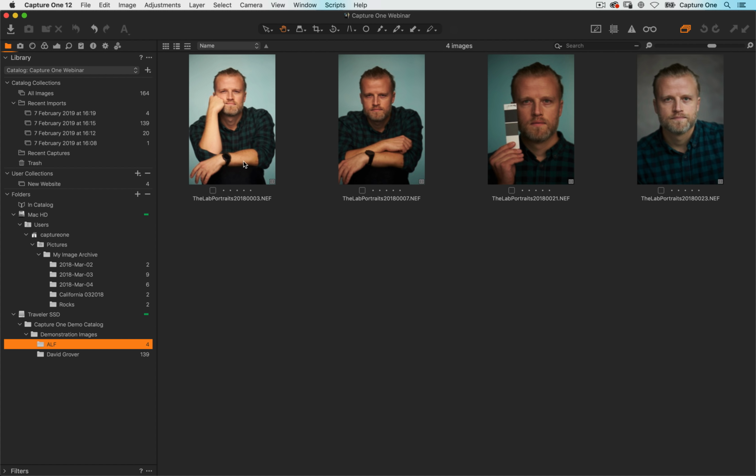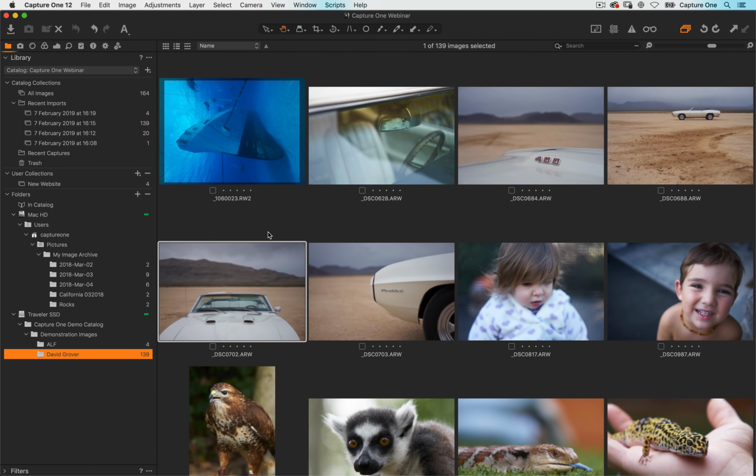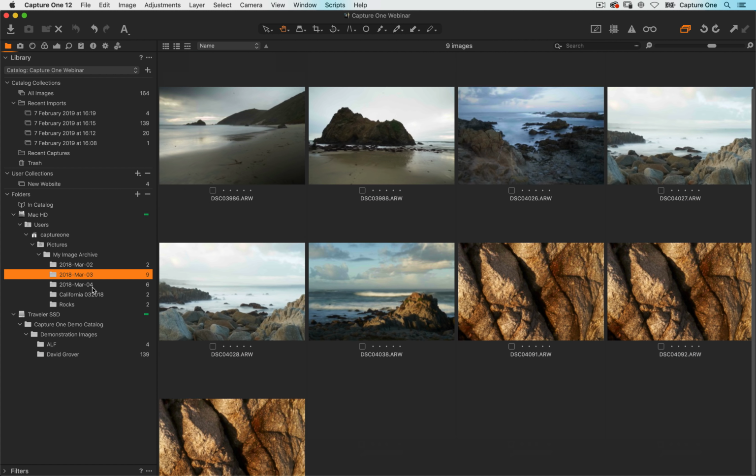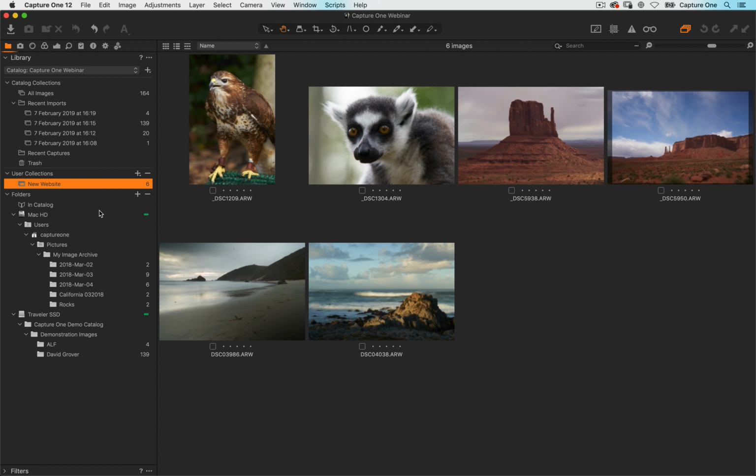Let's also grab, that's not mine. Let's also grab something from here as well, just so we've got images coming from different locations. Now nothing is moved, they just exist in the catalog only, if you like, but now it's a nice easy way to see a collection of images together which also stay in their master folders.